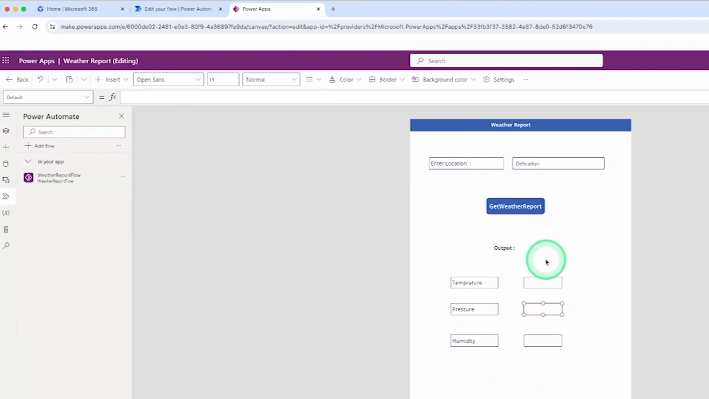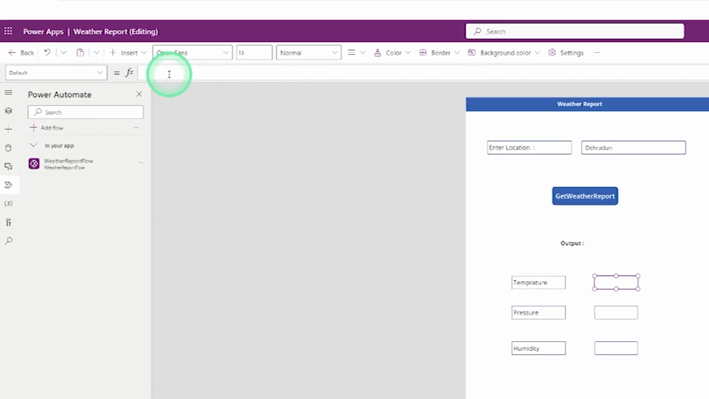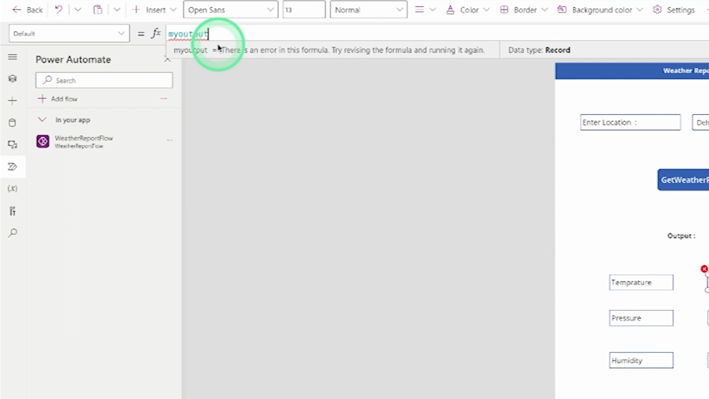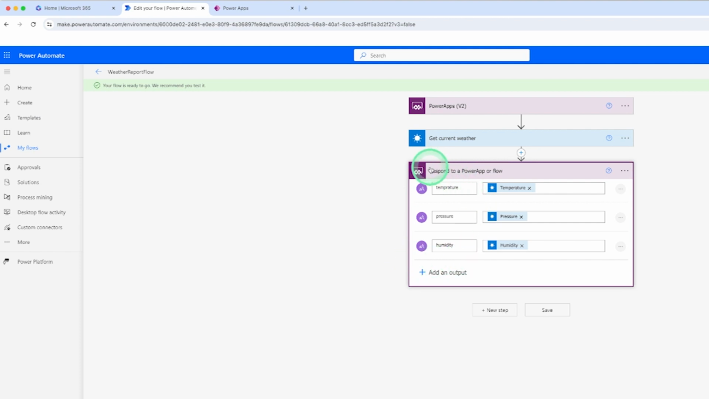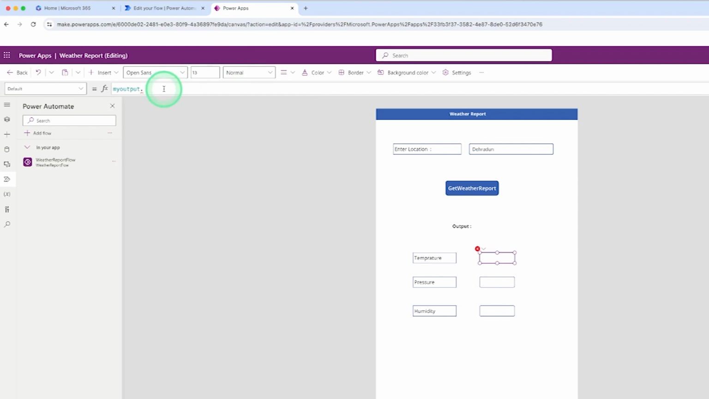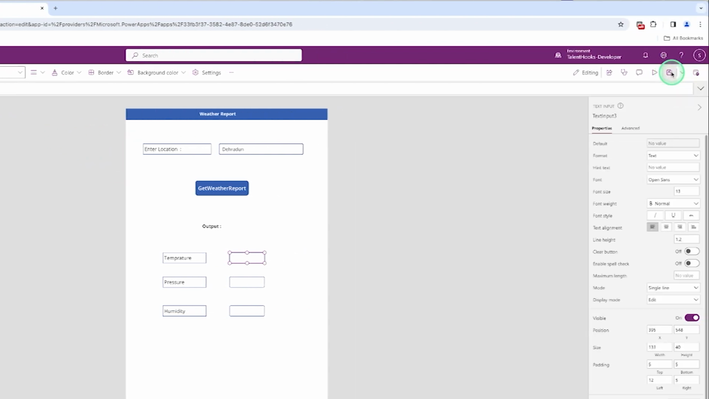So here you cannot see any output. Now I want to access the output of the flow. To access the output of the flow, I will type here my variable name in this default section, my output dot. To access the temperature, here you can see I have created 3 variables: temperature to get the temperature, pressure to get the pressure, and humidity to get the humidity. Now I will go back to my PowerApps. To access the temperature, I will type temperature here. Save.